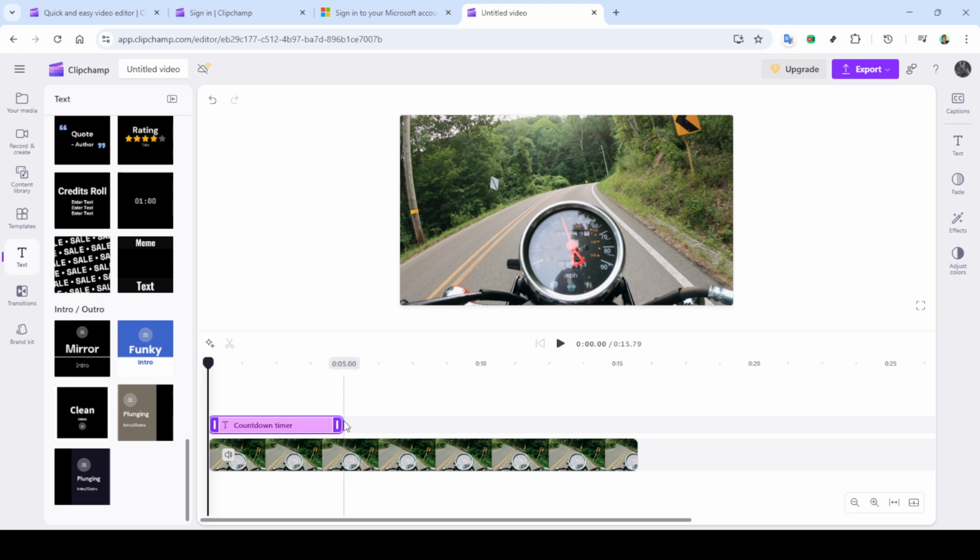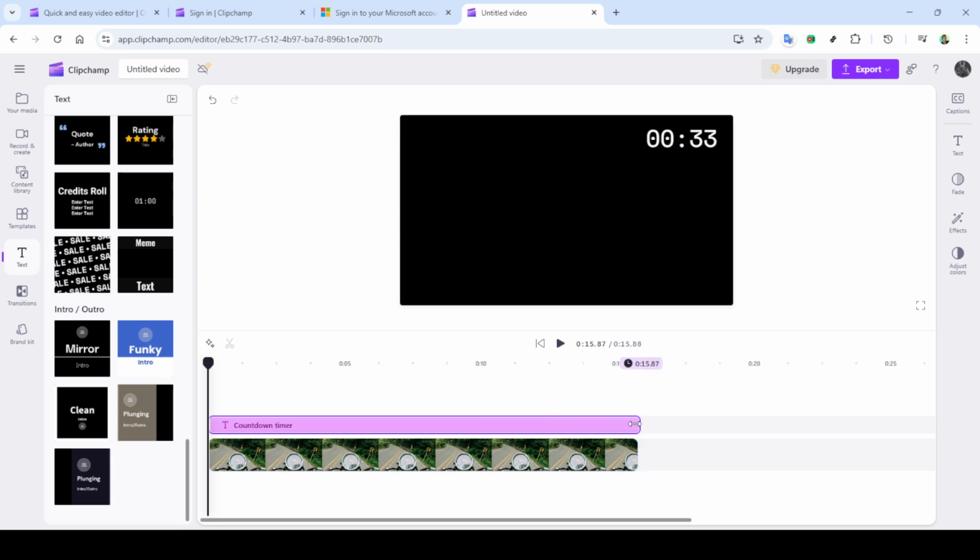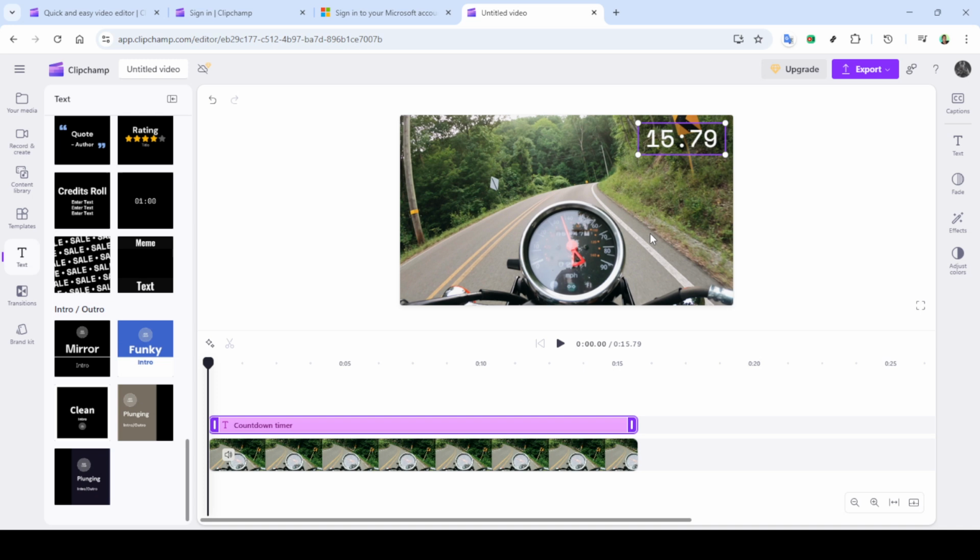Now here comes the fun part, adding the timer. Look to the left panel of your Clipchamp interface and go to the text section. You'll want to scroll down within this section until you find a preset option for a timer. Click on it and drag that onto your timeline just like you did with your media files. Place it at the precise section in your timeline where you want the countdown to commence.